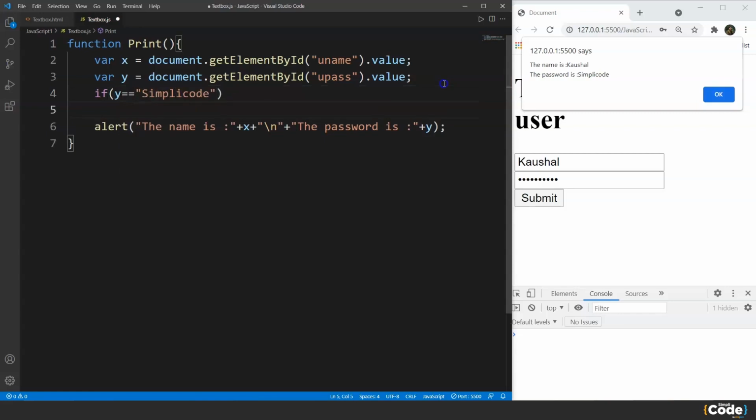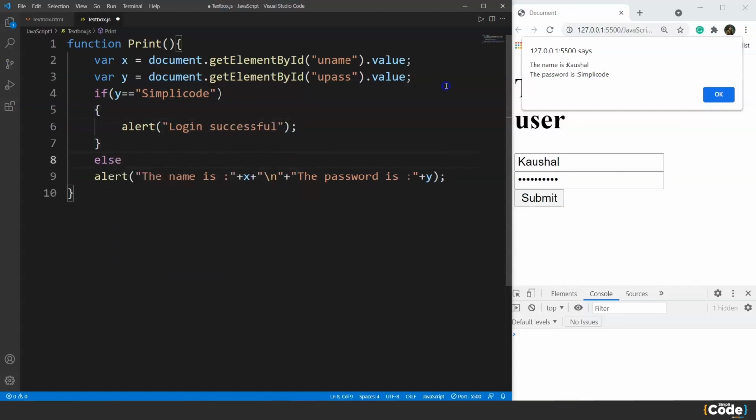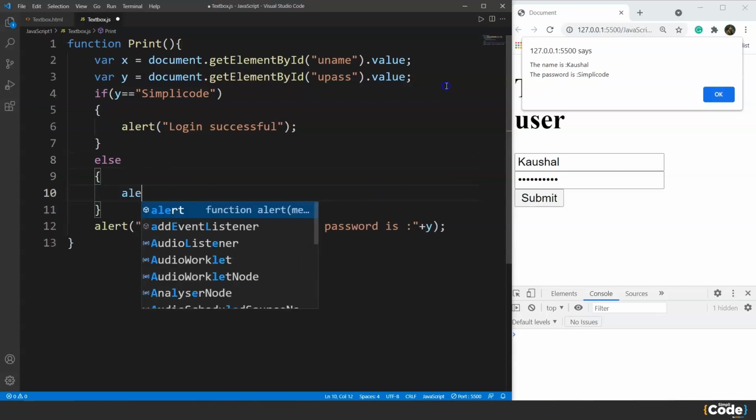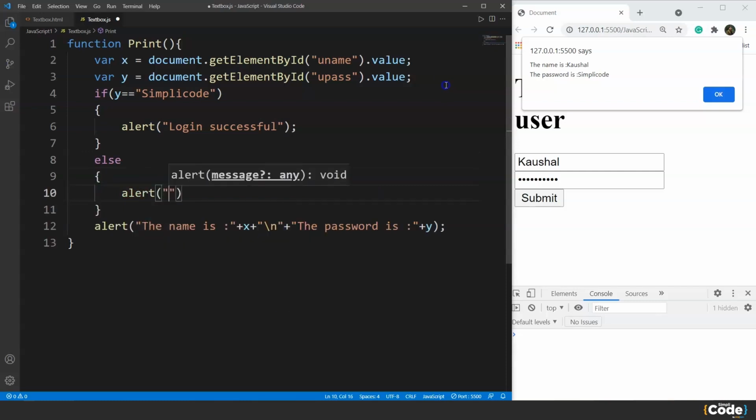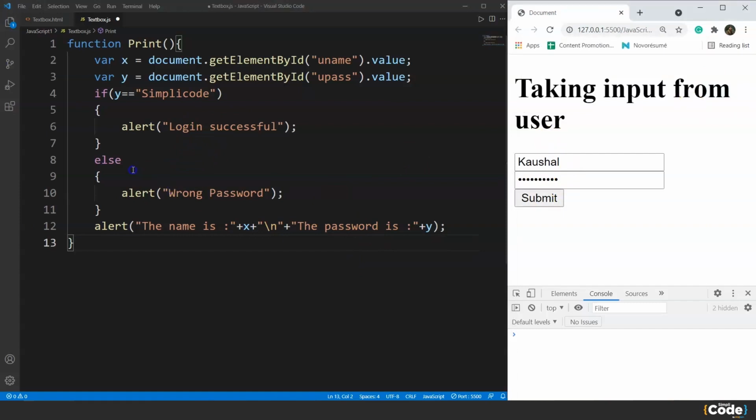Then we have the body of if, we'll write here alert login successful, and then we'll write here else. The statement will be alert wrong password. So we'll keep this line here. So what will happen is the moment we press the submit button, it will go to the if-else statement and it will check if the password entered by the user matches the correct password or not. So if the password matches, it will print login successful. Otherwise, it will print the wrong password. And then finally, it will print the name entered by the user and the password as well.